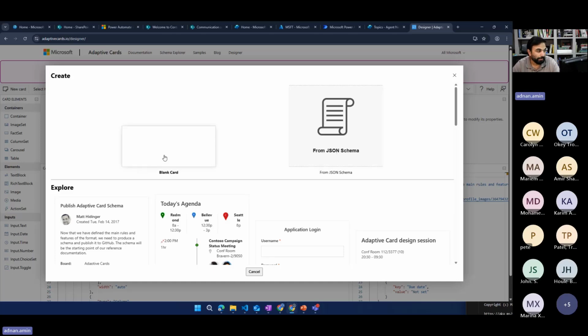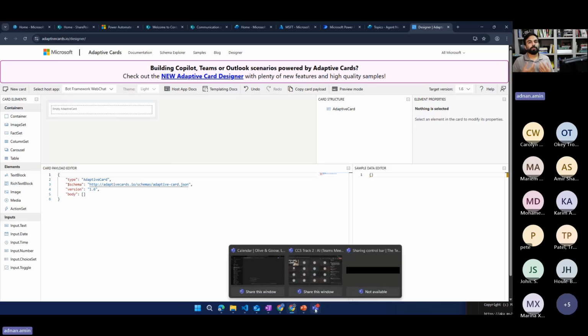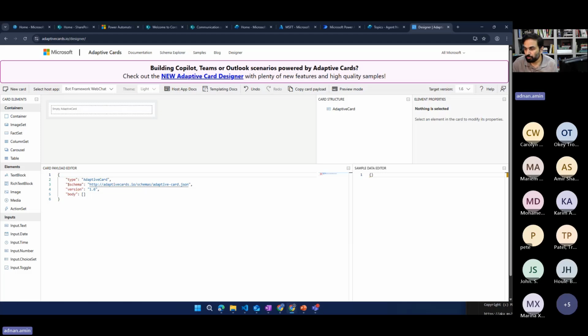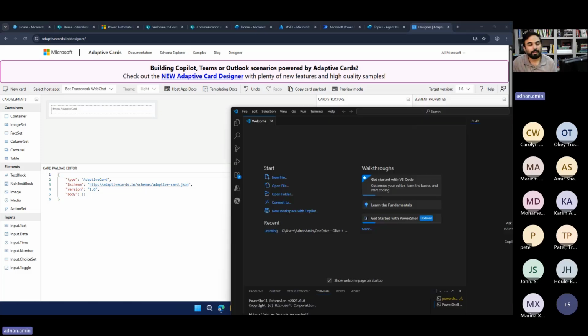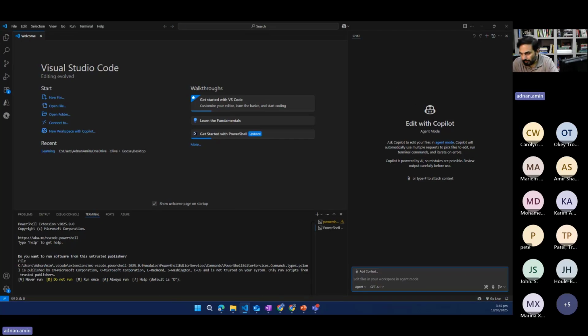I can go for the blank card and create my own JSON. But for me, it could be tough to write JSON. So let's take the help of AI Copilot here again. I'm here on the GitHub Copilot and we'll just add a prompt here.